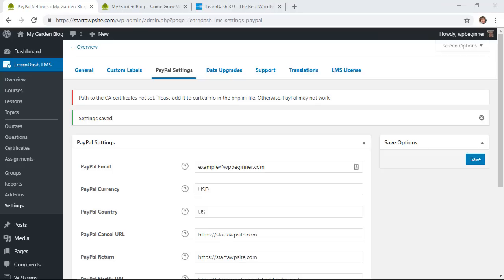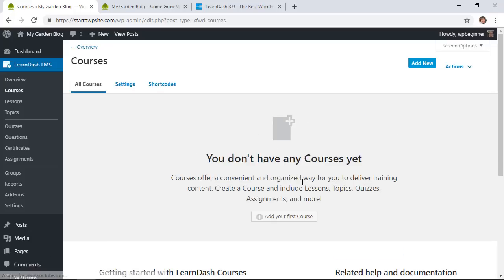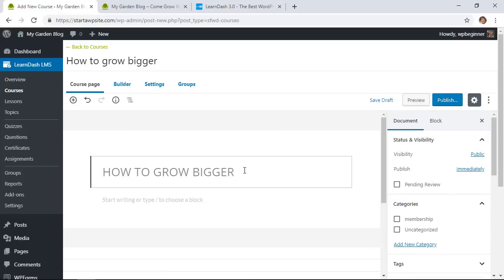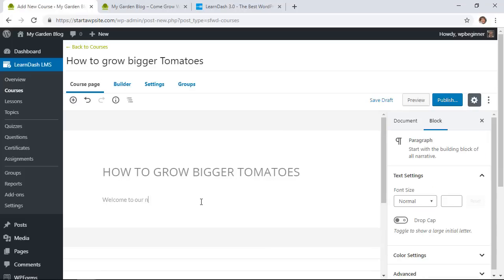Now we can create our first course. So we can go over to Courses. And from here, we want to add a new course. So let's click on the Add Your First Course. And from here, we can give it all the information that we need. This is my garden blog that I've been working on. So we'll add in all the information here.